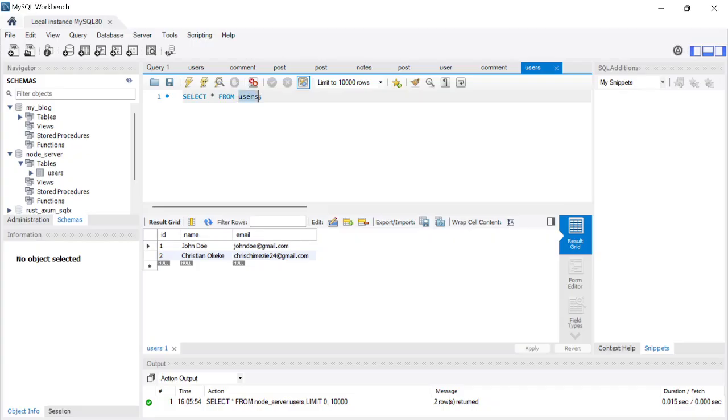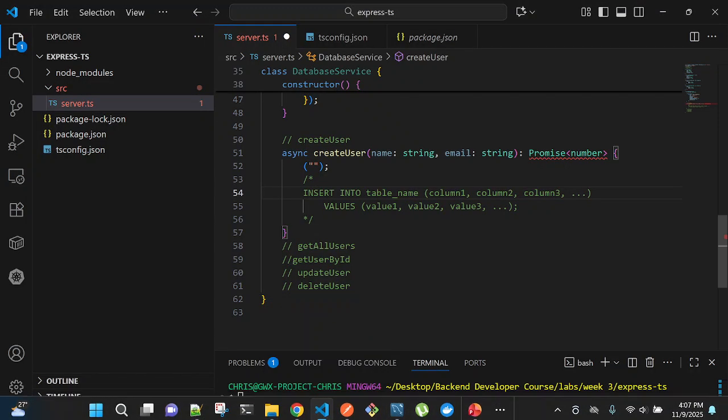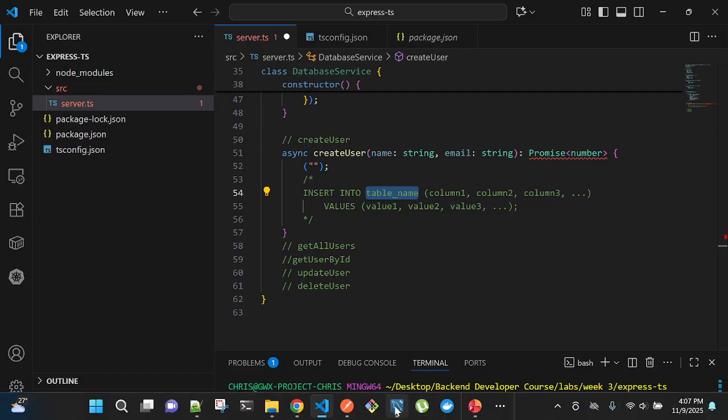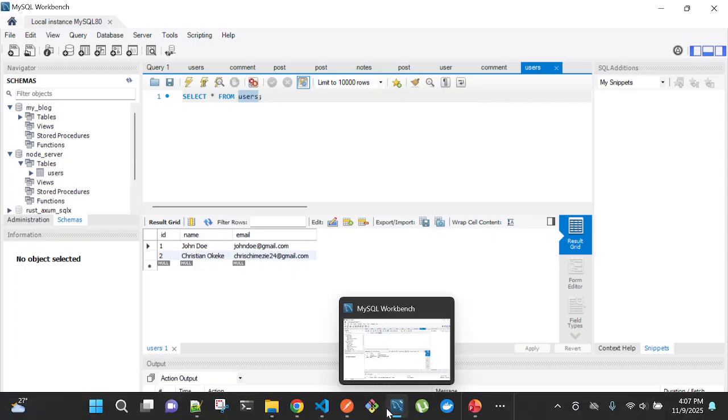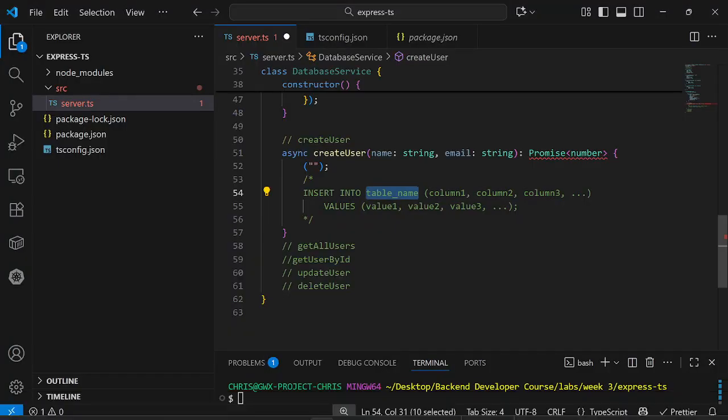Our table name is users, right? On this database that I'm showing you, the table name is users. So say users here, then the columns that you want to put data into. We want to put data into the name and email columns. So we'll name it here. It shall be users. Then we want to put into the email and the name column.